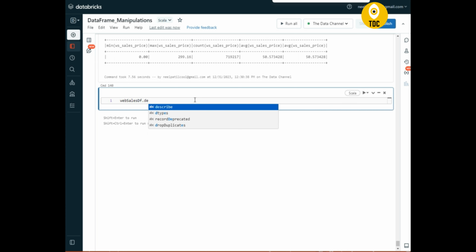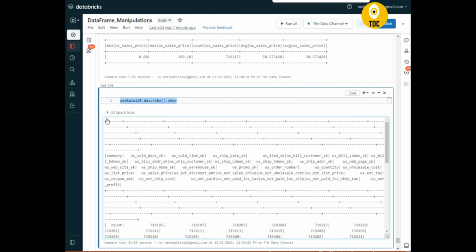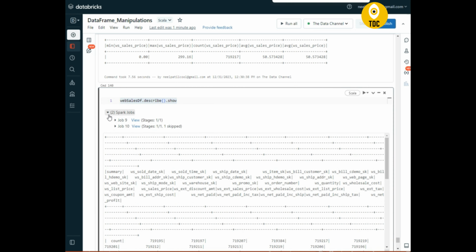So we have describe, right. So if I were to do a describe dot show, so show is not looking good. So we can go for display, which will give the more formatted result.